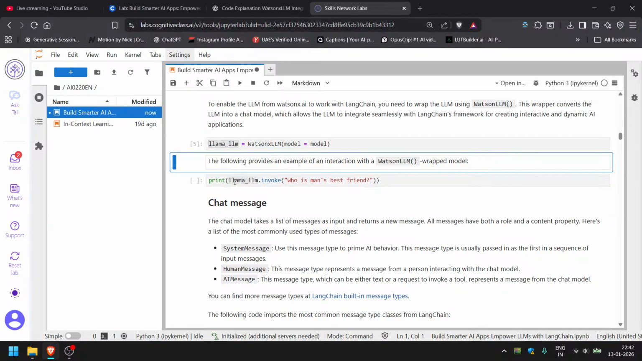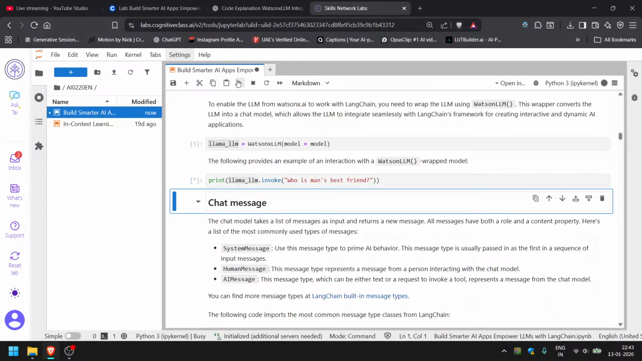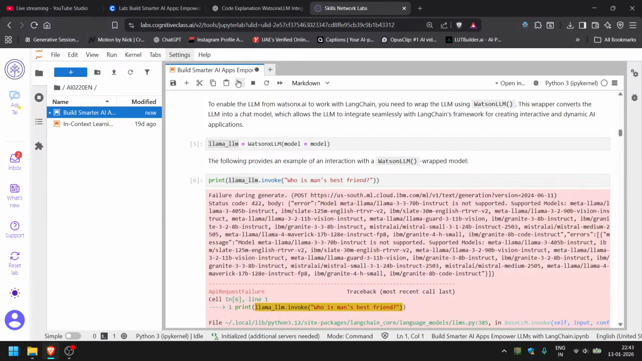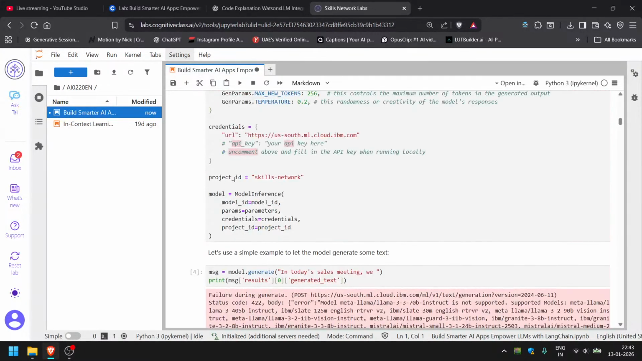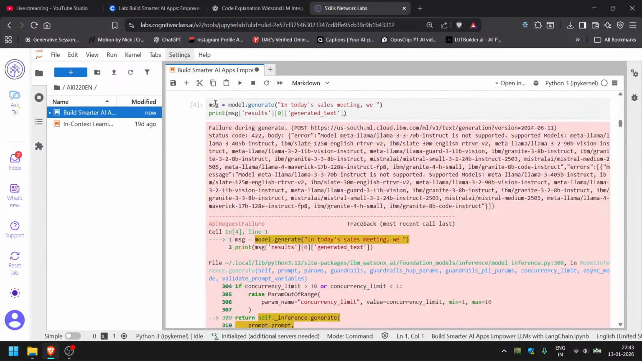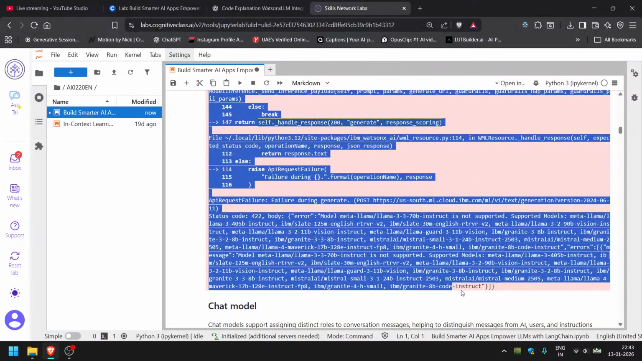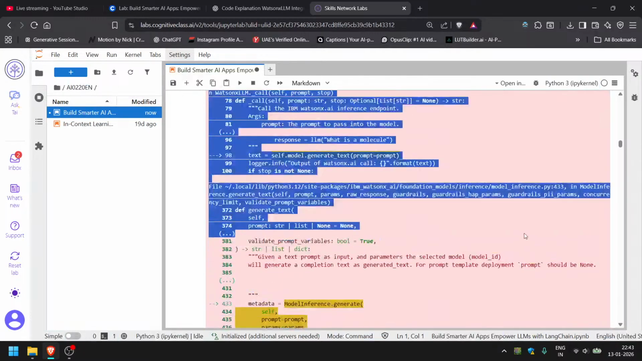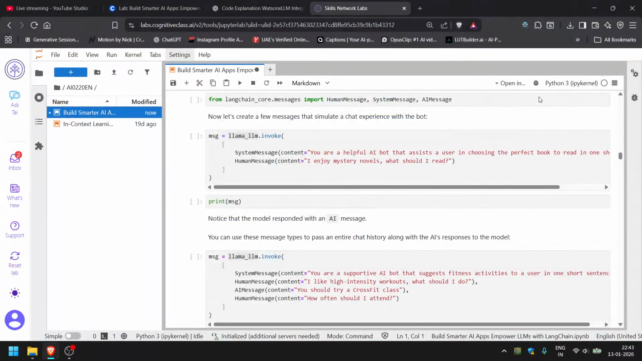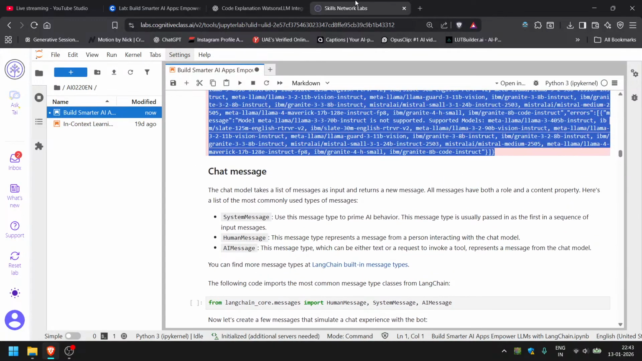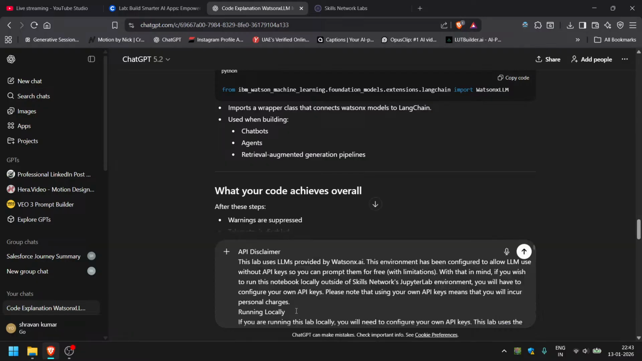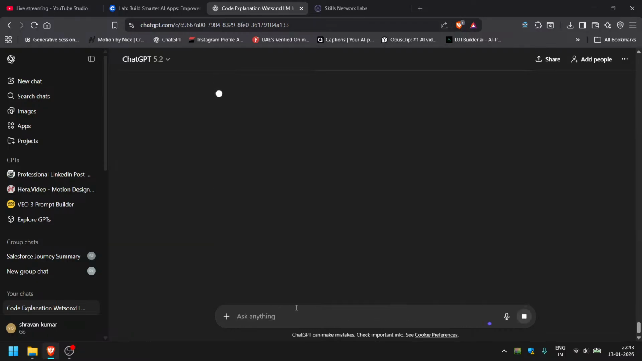Print who is man's best friend. So we will invoke this. Nice, bro. We are getting errors. Even though we have not written this code, still we are getting these errors. Hmm. ChatGPT for the victory. Let me get some water, buddy, wait.